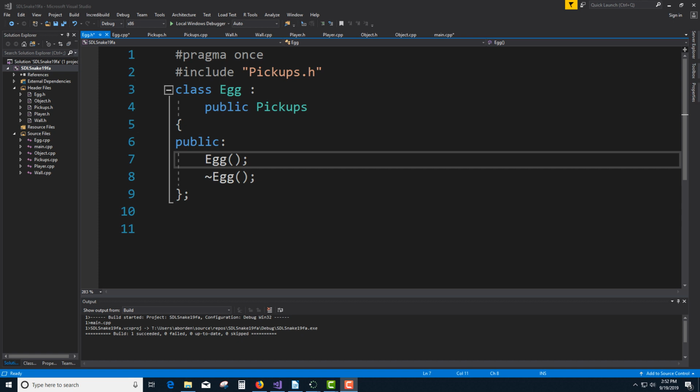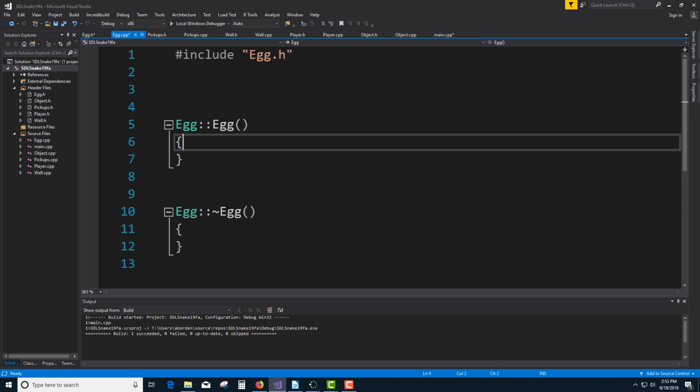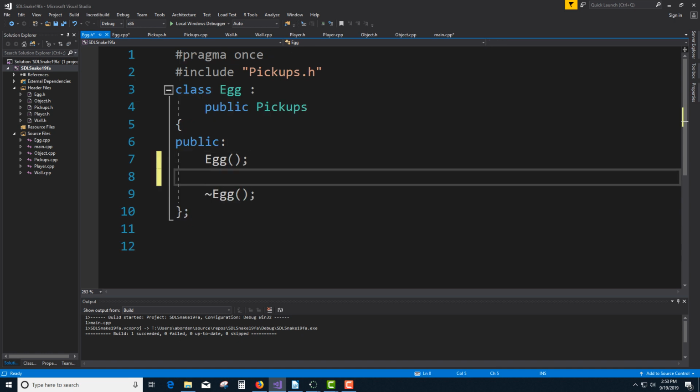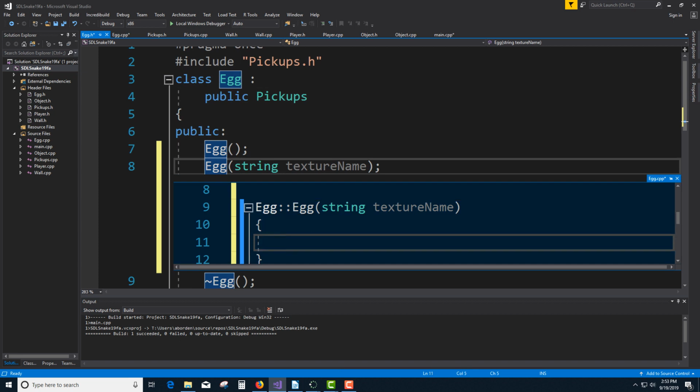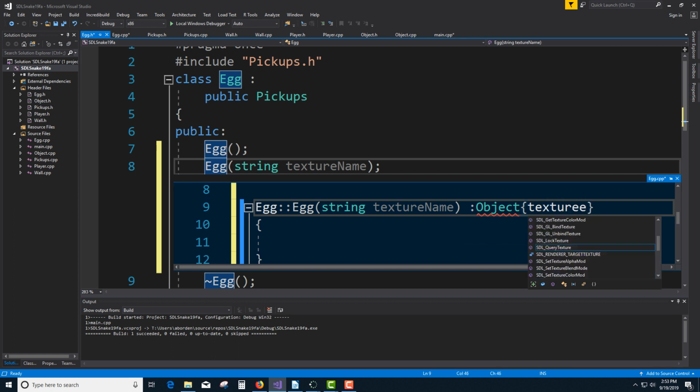Okay, we're gonna add the pickup. I'm going to do the egg. So for the egg constructor here, I'm going to write a definition for that. We create the egg. I'm gonna want a constructor like we had for our generic object. So egg, string texture name, we'll define that. Or actually even faster, we can just call the constructor we already wrote, object, texture name.